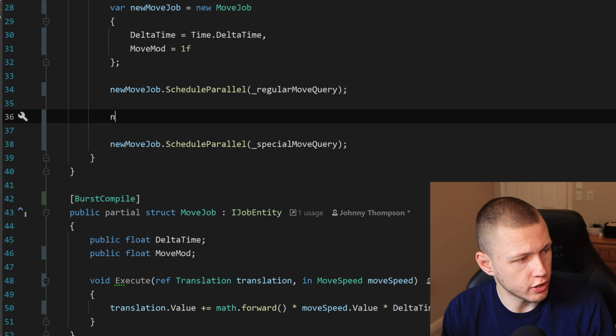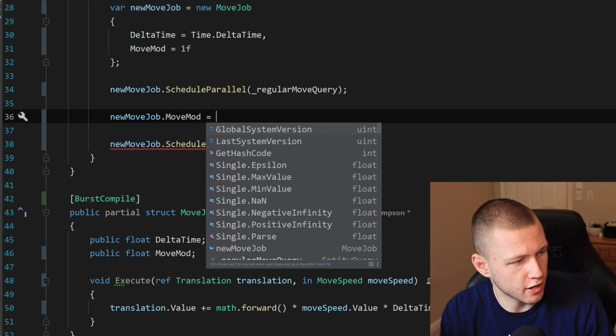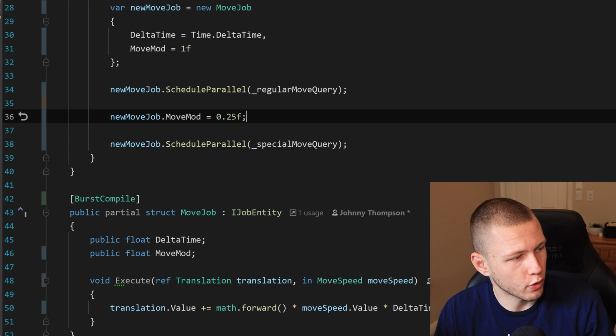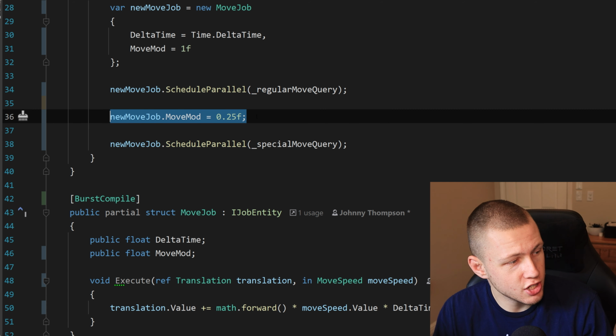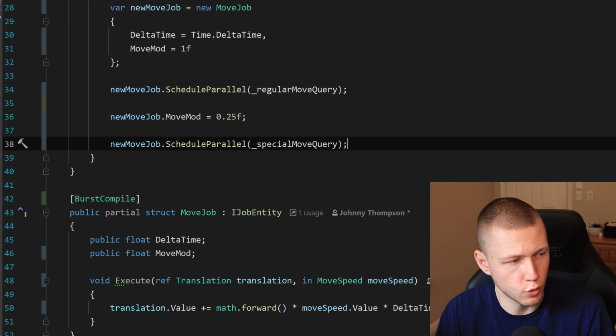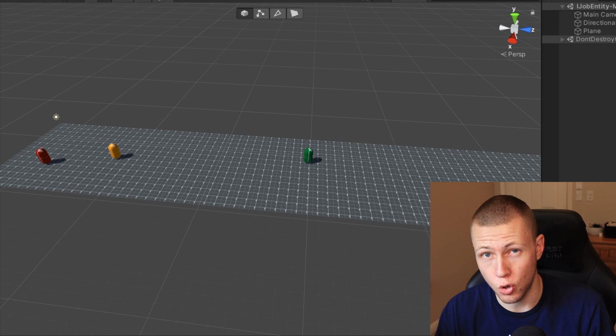All right, so now what we can do here is go to our new move job, and then we can do dot, and set our move mod. In this case, let's set it to 0.25. So now we're going to run the job with our regular move query, change our move speed modifier, and then schedule that job against our special move query. So now if we enter play mode, you'll see the green capsule is moving at its regular speed, and the yellow capsule is moving at only a quarter speed.